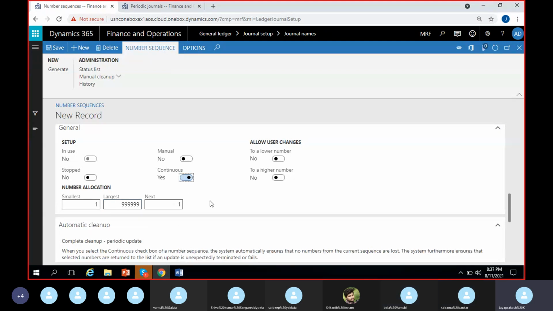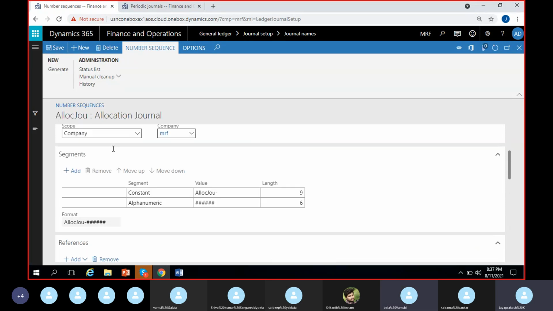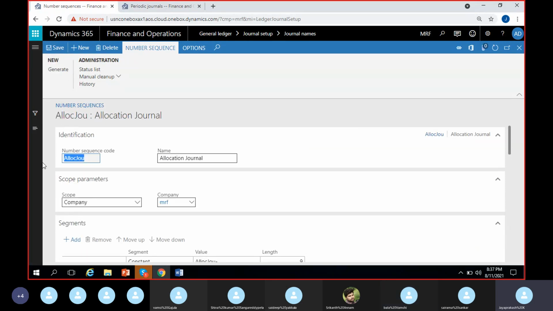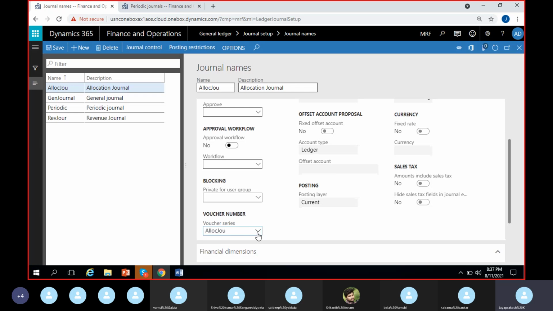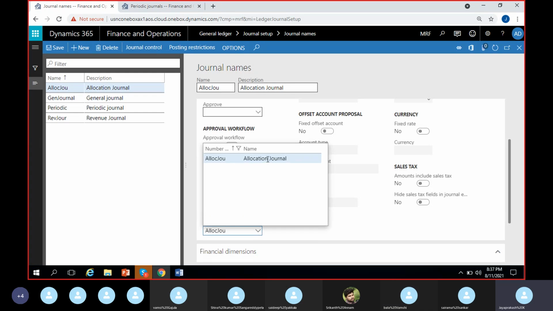And I'll go for continuous, and I'll save this. So this journal name I'll copy from here. No, I mean, sorry, the number sequence code I copy. Go back and let's send the same here. So it will automatically pick the same. Sorry, it is saying unable to find, but we have it already here.